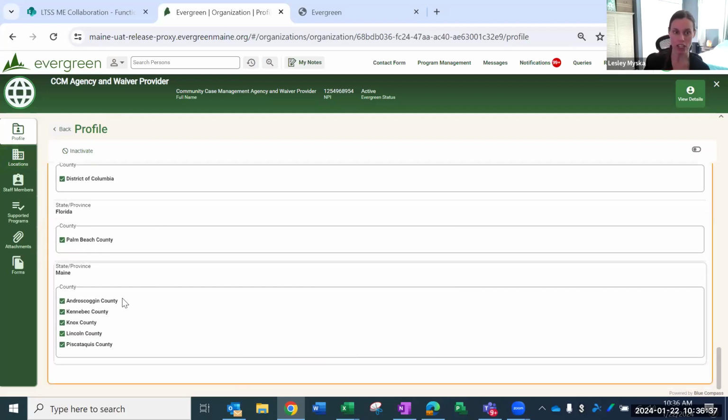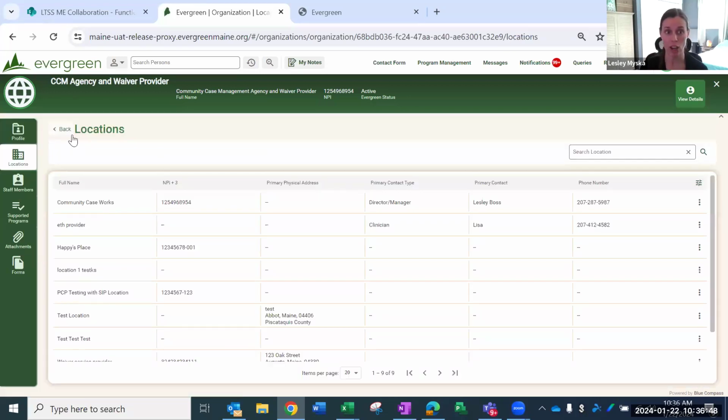So each location might have different areas that they offer services in, and at the organization level, you'd see an aggregate of that. Under the organization profile, you can also see all the locations that are associated with this organization. And it will give you, again, their full name, their NPI+3 address, their primary contact, type, and who that is, and that person's phone number.